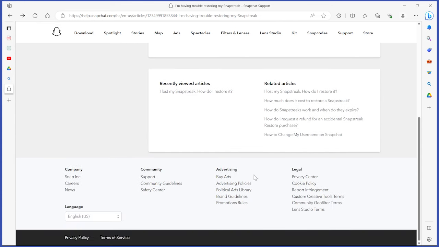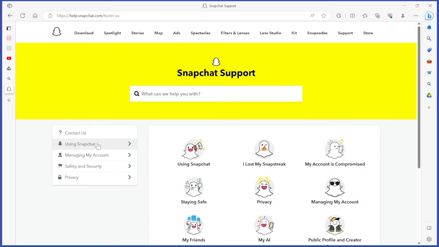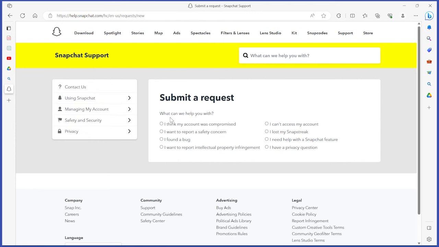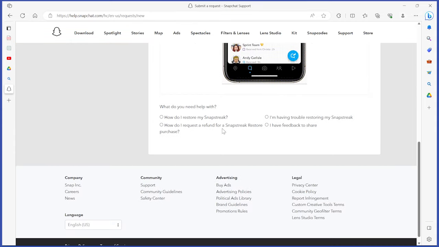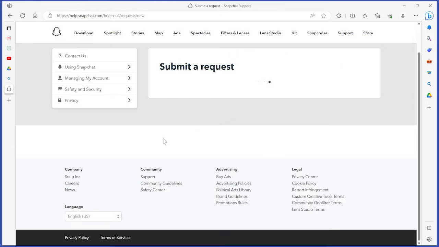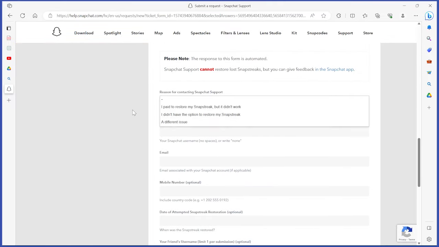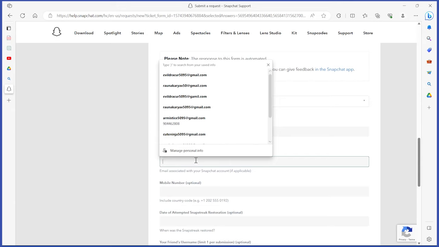And now what you'll have to do is go to the support section under community at the bottom and then click on the contact us button, and here select I lost my snap streak and then select I'm having trouble restoring my snap streak. Then click on yes, and here you can fill the form saying that you can't restore your snap streak, and then the Snapchat team will contact you.